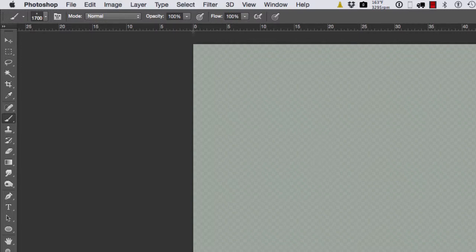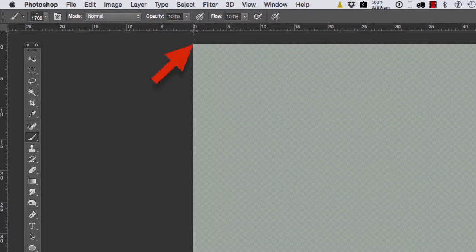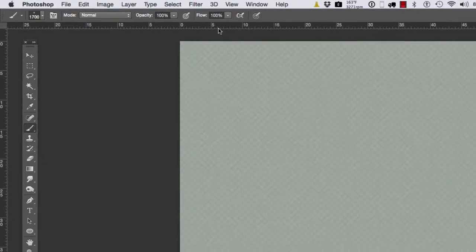As you can see, if I move the toolbox, your top left corner is the 00 mark, okay? And the rulers are very important because it's going to help us create guides.